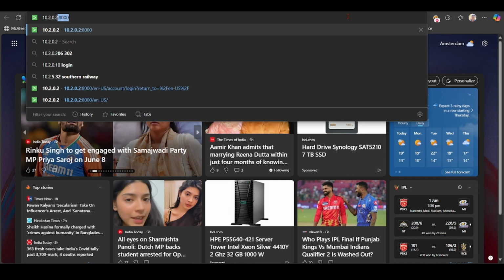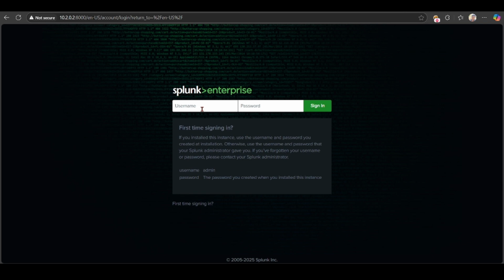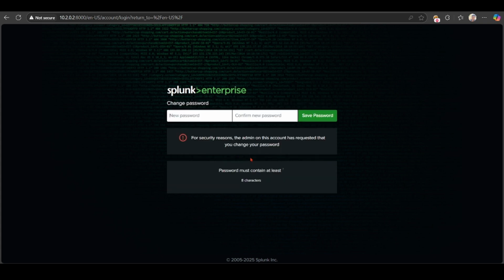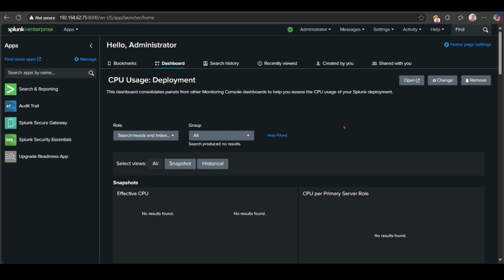10.2.0.2, okay, with the port number, and click enter. You are able to get this page, and you enter the username, Renu, and her password. Okay, click enter. For security reasons, the admin on this account has requested to change the password. This is how you and your employees can access it. Using the VPN can also be great, but cloud will be more accessible.